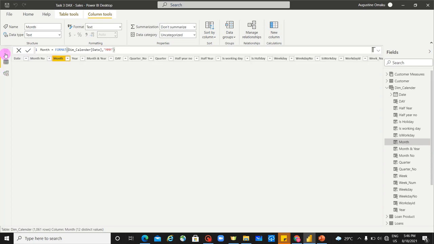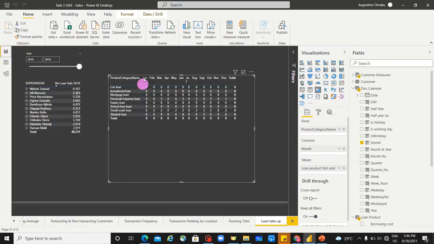Okay, so let's go back there. That should be arranged properly now. So we can see that some products are not sold, and those are the ones returning numbers apart from 0. The products that are sold are returning 0, while those that are not sold are returning all these numbers.